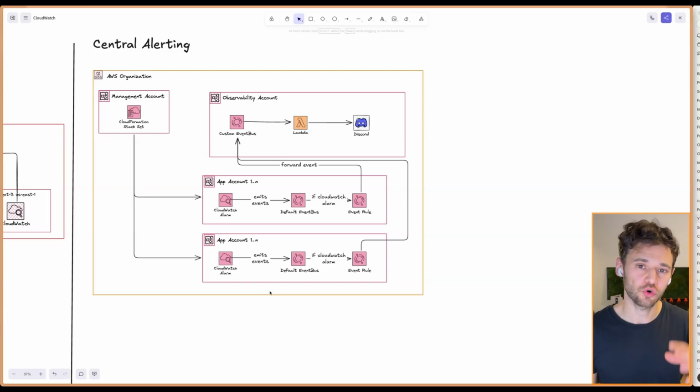Now that we've seen the overall setup of the idea of centralized alerting, this is how it should look. We have app accounts which are emitting events to the observability account. But we can take it a notch further, because if you have this problem, you probably have multiple accounts and you also have the need for some more configurations. So there are three things I would recommend you do.